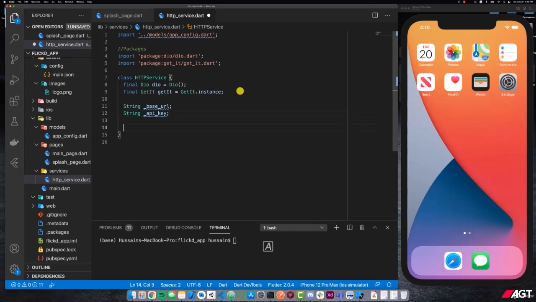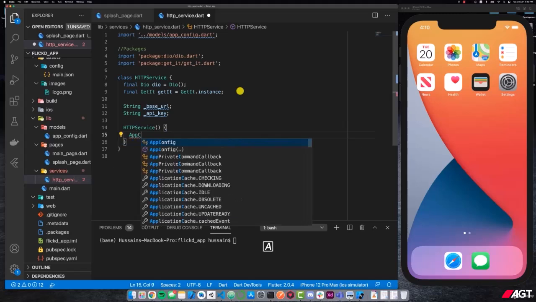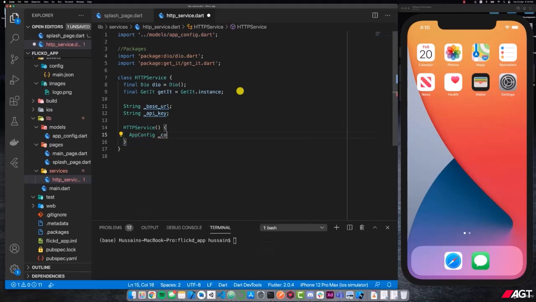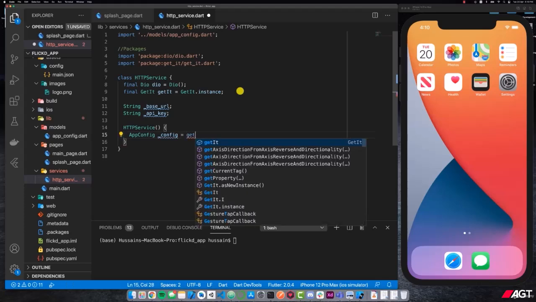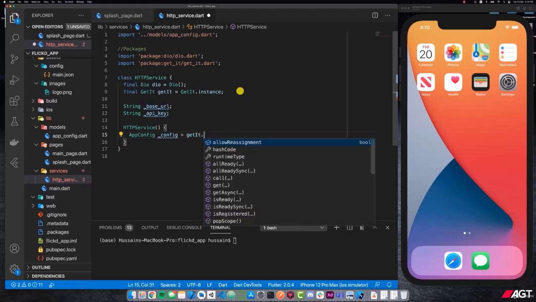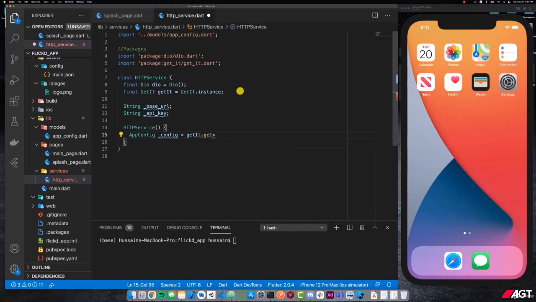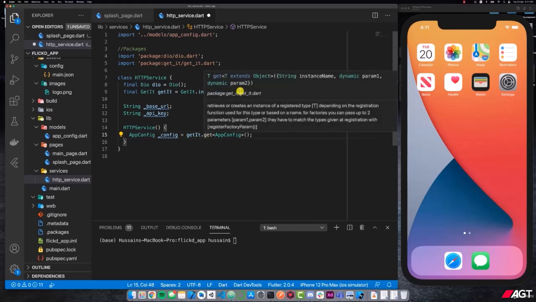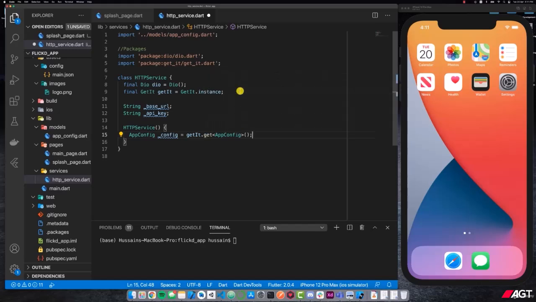And once we have this, I'm going to create the HTTP service constructor for our class. Every time this class is constructed, what I'd like to do is first get the app config. So I'll do AppConfig _config equals, and I'll do the getIt variable that we have, and then I'll do get. Inside of these triangle brackets, I'm going to do AppConfig, and then I'll add the remaining circular brackets, and we should be good to go. So what this will do is ask the getIt package to get for us a class of type AppConfig, and then it'll put that in the config variable for us to access.